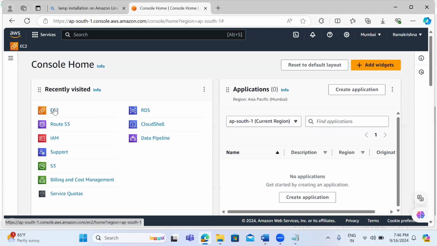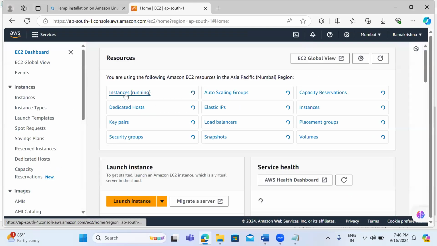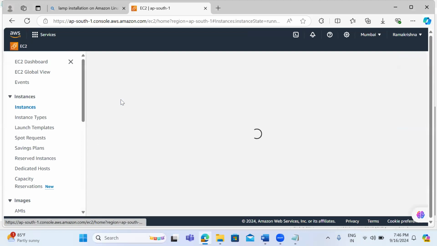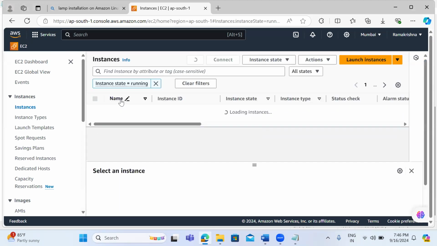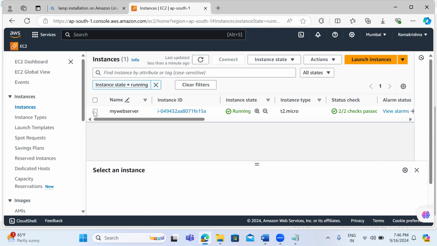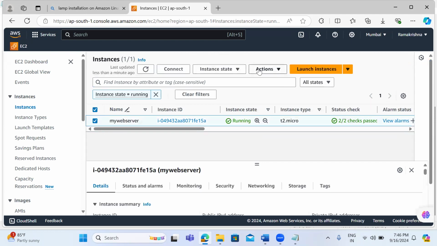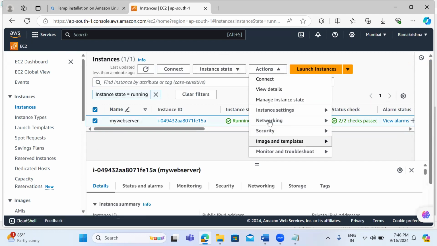So now I'm logged into AWS. I'm going to create one Amazon Linux instance. Already one web server is there. I'll terminate this.